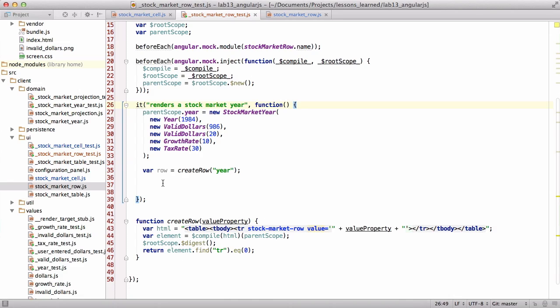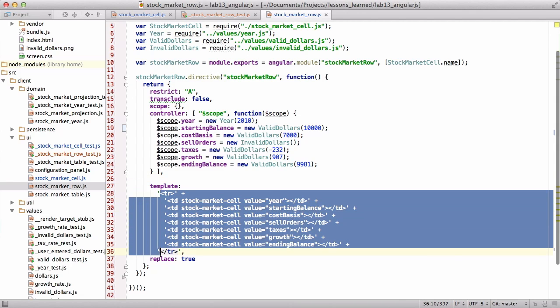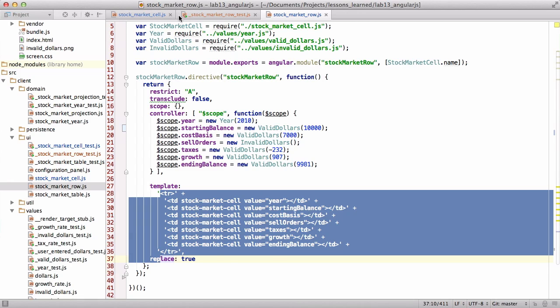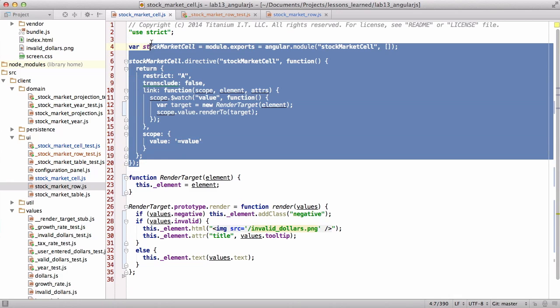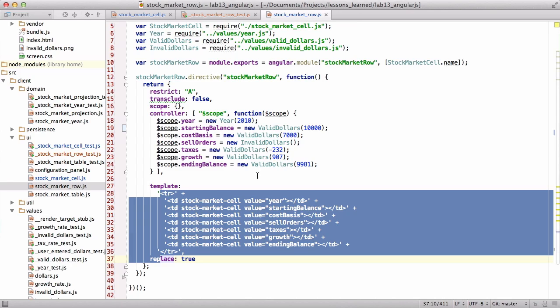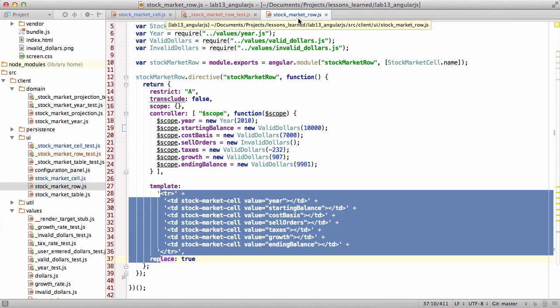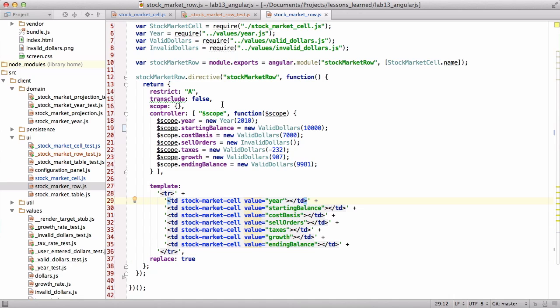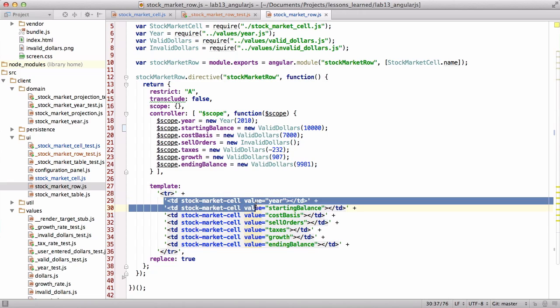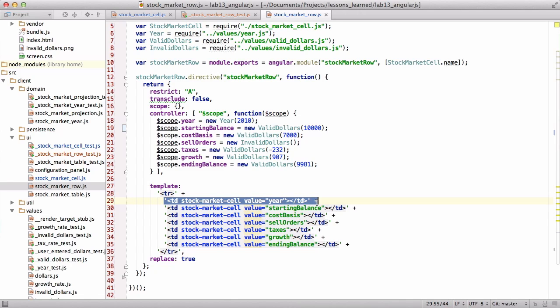So I've created that row. Now the question is, how do I test this? Because what I want to test is that this code is written properly. I don't want to have to know how this code works. I don't want to know how rows are rendered. That's not my problem. My problem is rows. Cells has its own test. That worries about how cells are rendered. I don't want to have to worry about it. And most importantly, I don't want our test to break when the cell rendering changes. So is there a way to test that? I mean, ideally what I'd say is expect row to contain TD stock market cell value equals year. Can that actually be done?